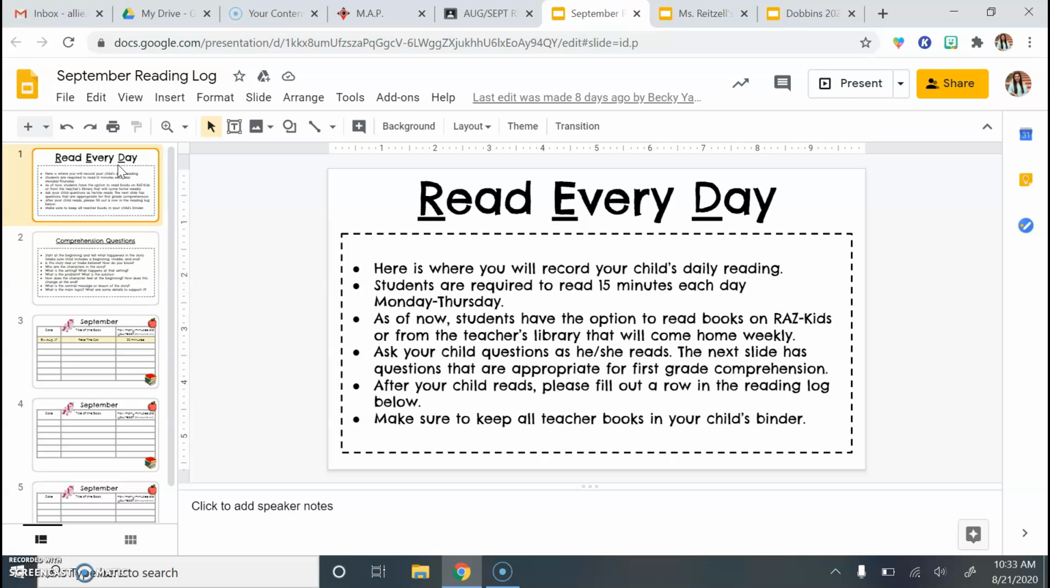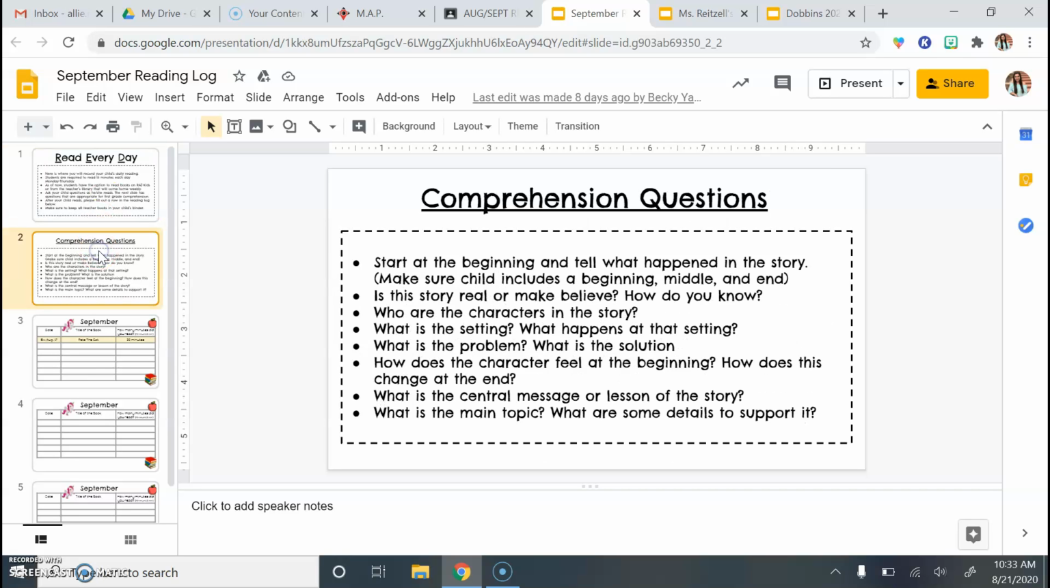This read every day slide tells you what your expectations are and what you need to do. And then here are some example comprehension questions. It's really important that your student is not just reading and flipping through the pages looking at pictures, but they are reading accurately and that they also understand what they're reading. So if you are struggling to ask them comprehension questions, we have linked a few here for you.